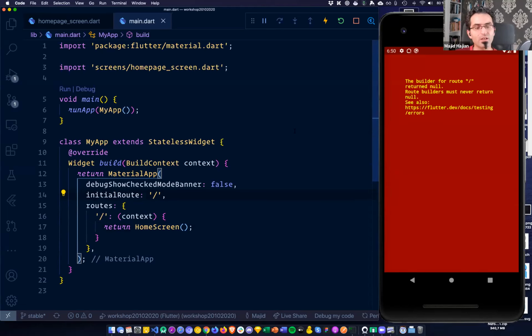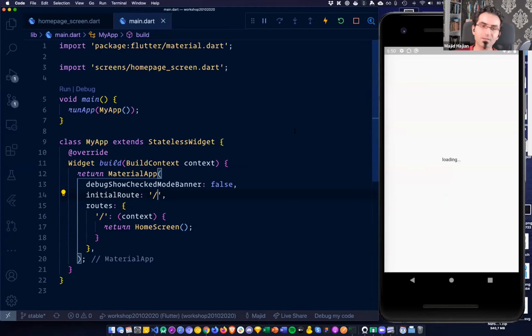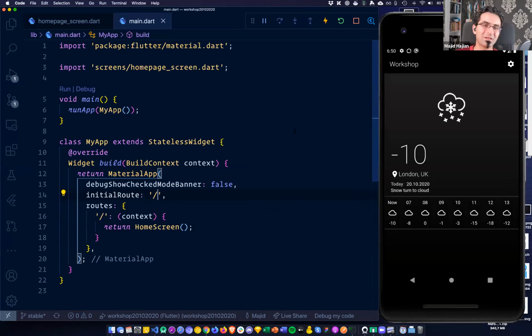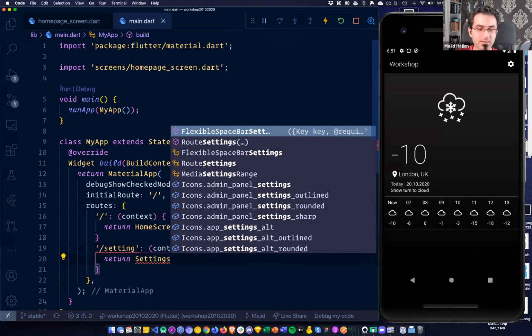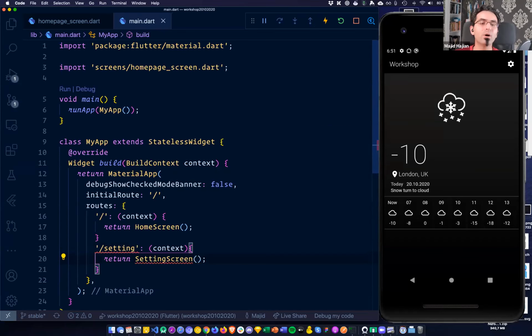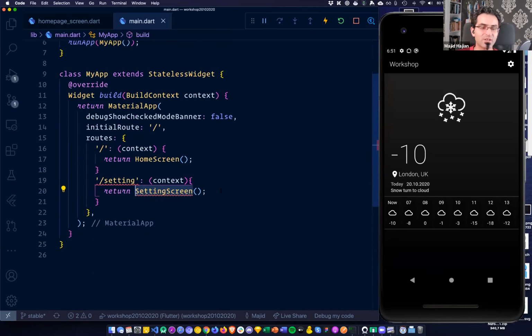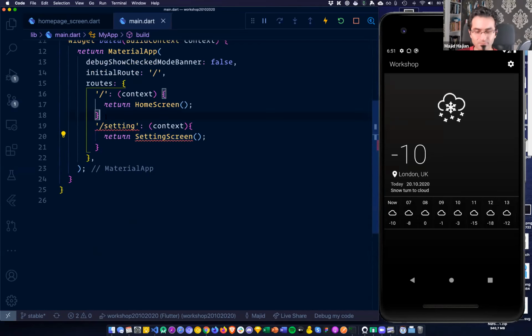So now if I restart, I get the same thing. But what is changing right now? It's beautiful because you can create another route. I can say slash settings, and then I create an anonymous function, and then I say return maybe settings screen. But we don't have a settings screen, right? Let's create a settings screen here.